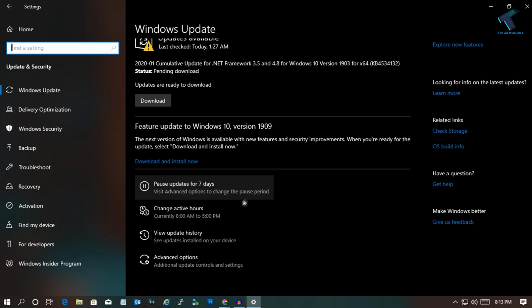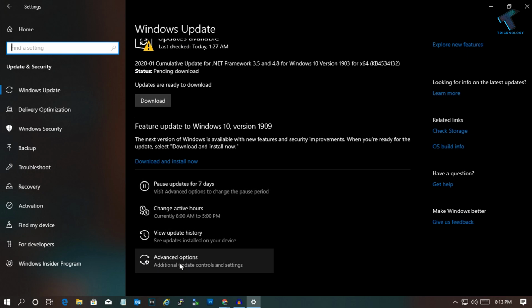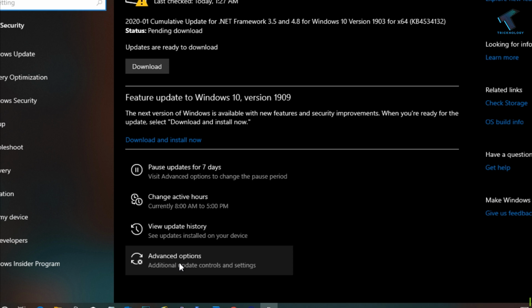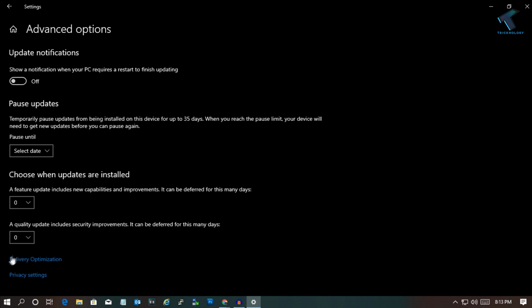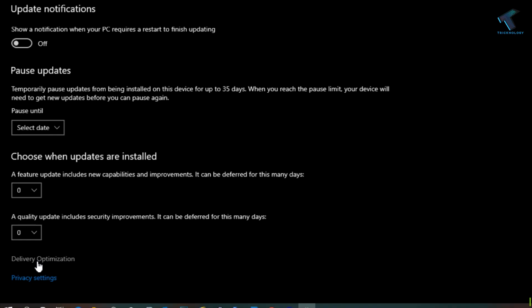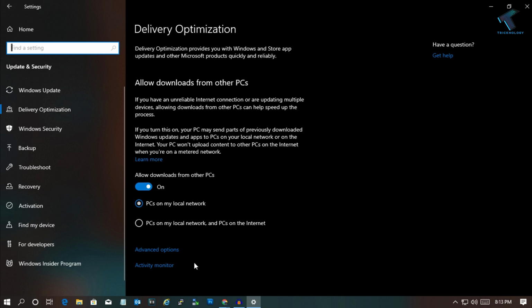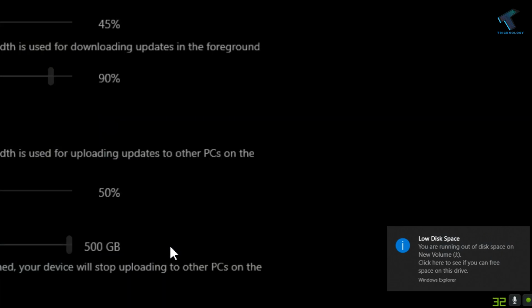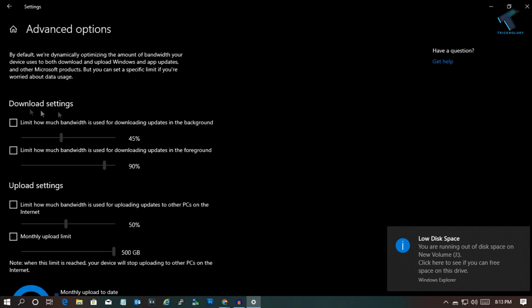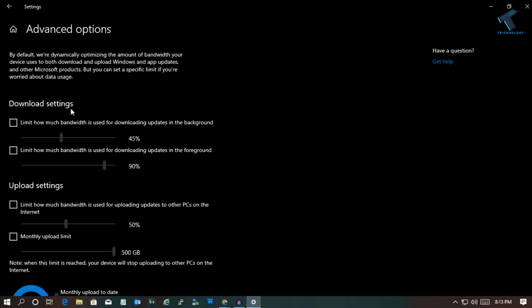Now you have to scroll down and here you will get one option called advanced option. So click over there and now you have to scroll down and you have to click on delivery optimization. So click on this option and you will get this new window. So now what you have to do, you need to click on advanced option. Now here you will get one option called download settings.